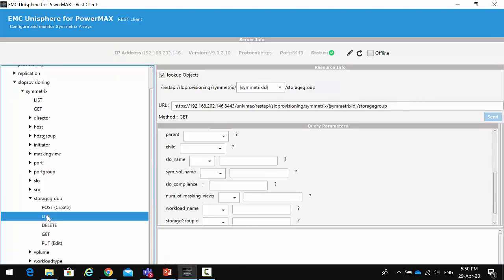The storage group is the first class citizen in the VMAX REST API. Here we simply list all storage groups in the system without adding any extra parameters.